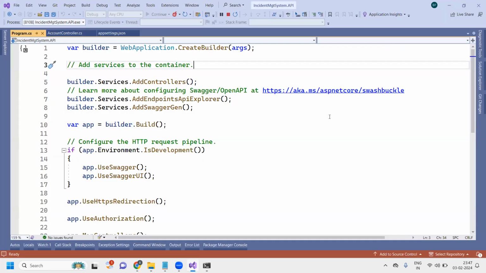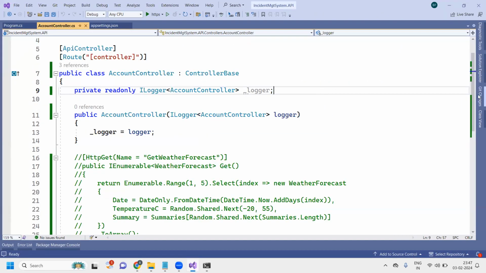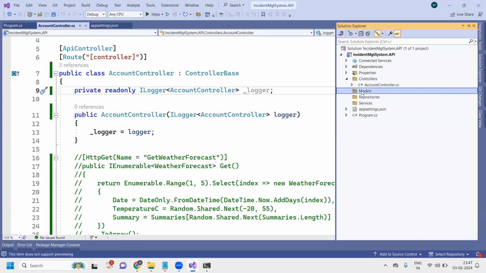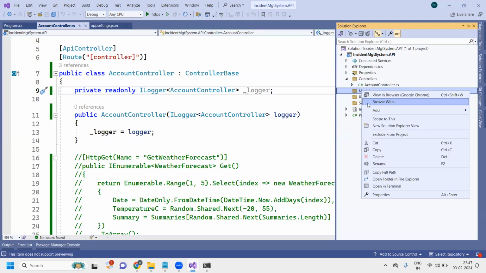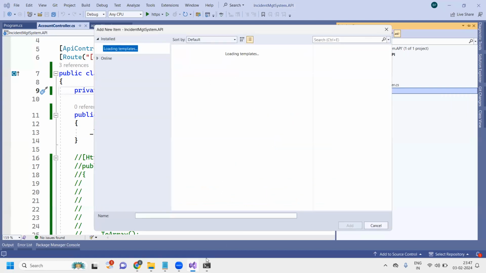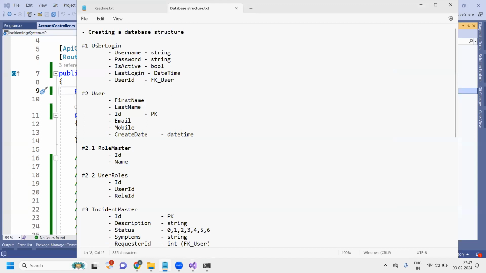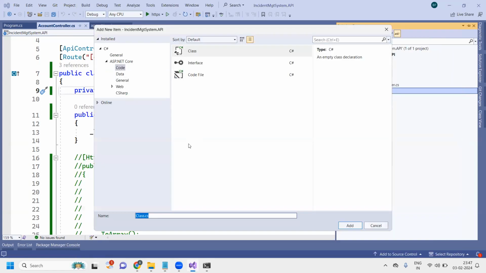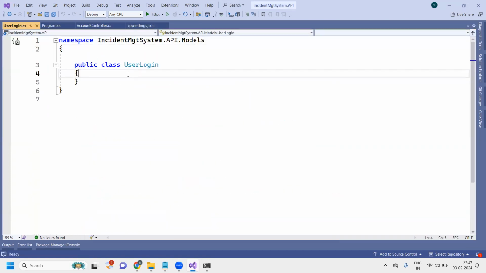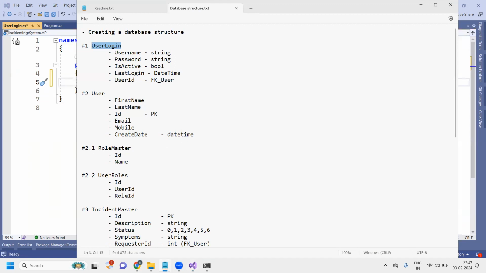Now let's close it and let's try to design database. So where you can design the database in the models folder here. So in the models folder, first of all, we need to create the classes for each and every table. So let's go top down. Like I will create one class for user login, right? So here you can mention UserLogin.cs, and this class will have these many fields.